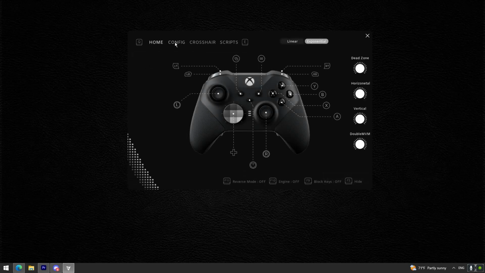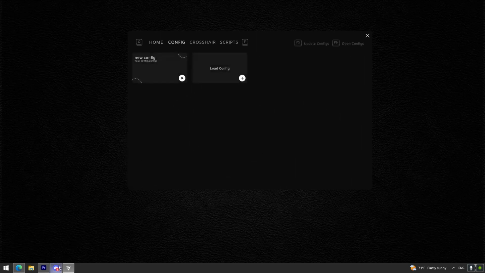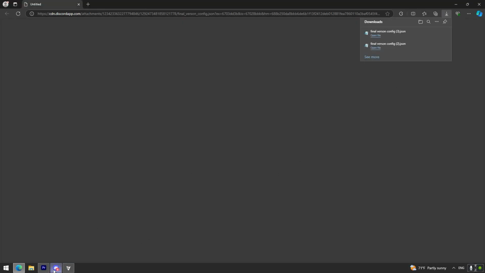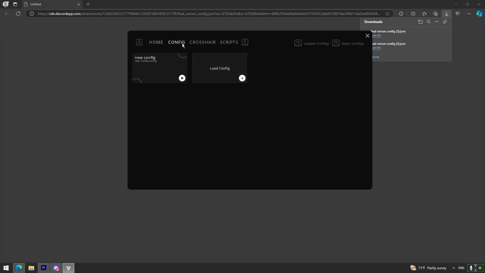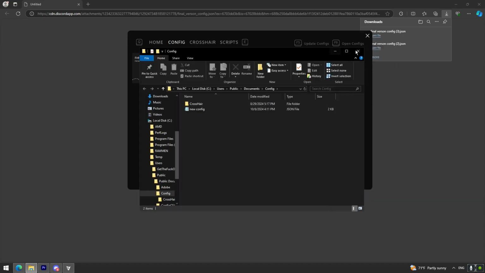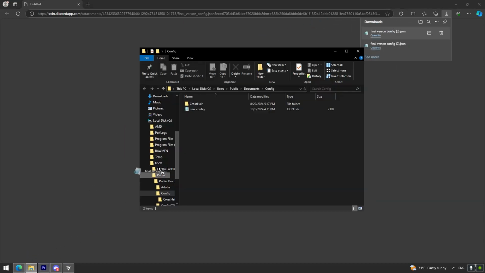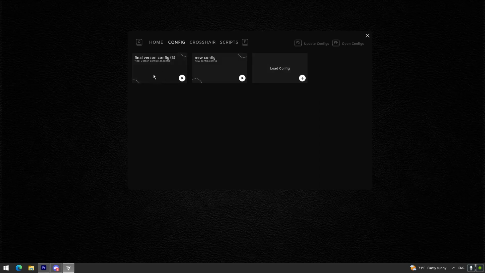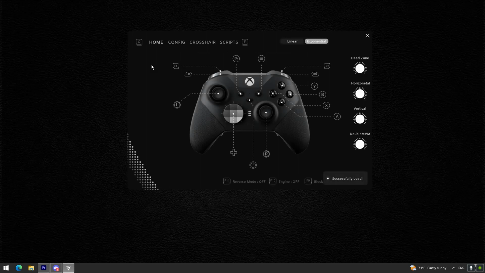Now after we've got that out of the way, let me show you how to install configs and use them. Let's say there's someone that has shared their config here. You go ahead, click download, go to our software, go to the configs here and click F9 or just click this, open configs. And all you need to do is just drag that in here. Close this, and as you can see, the final version config is here. Now this is just an example, obviously this is not a real config. But let me show you how to load it. Same thing. You click it once, go back, click it again, now it's good.